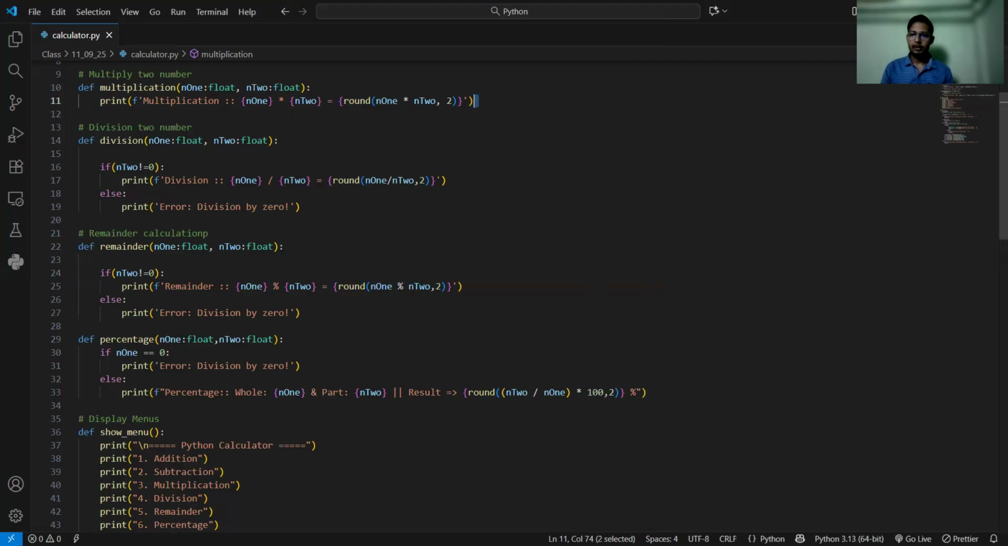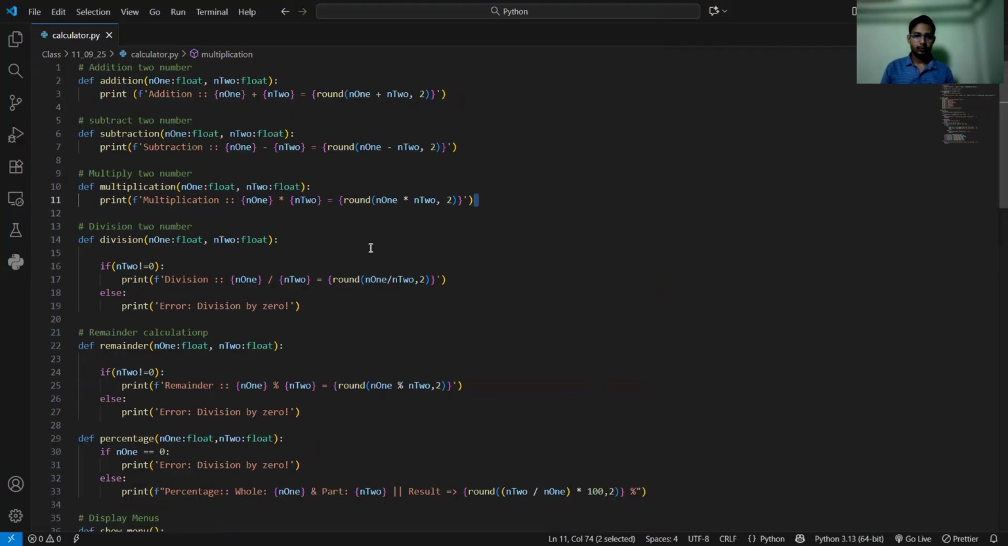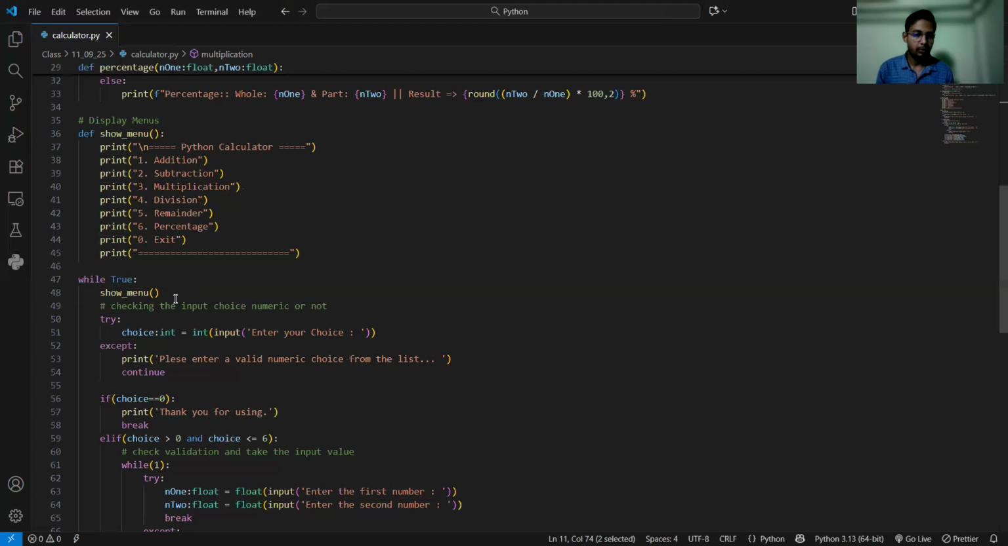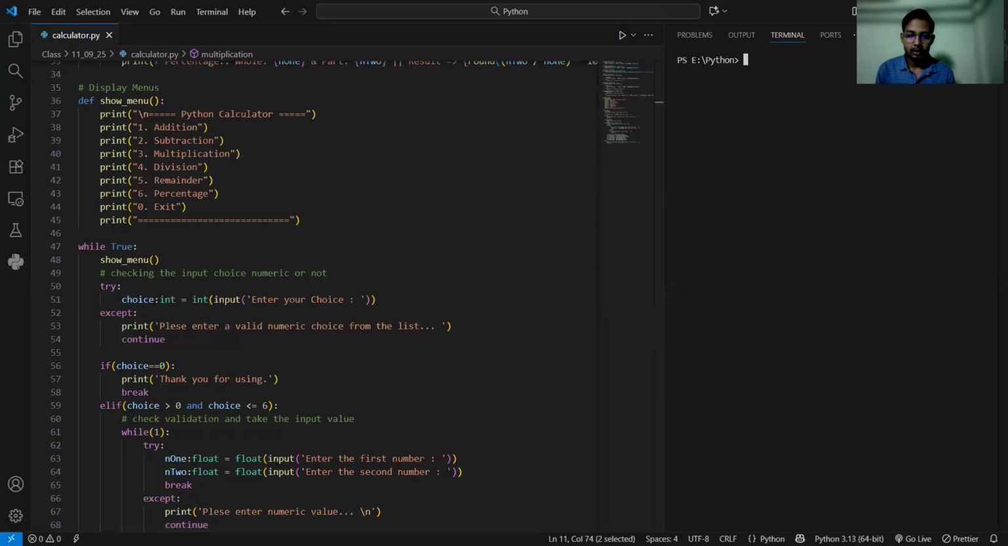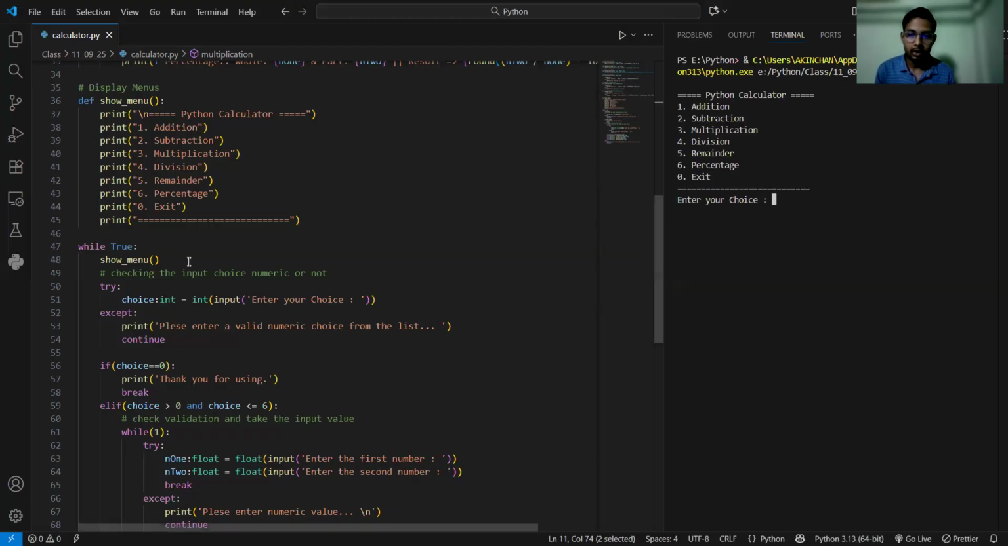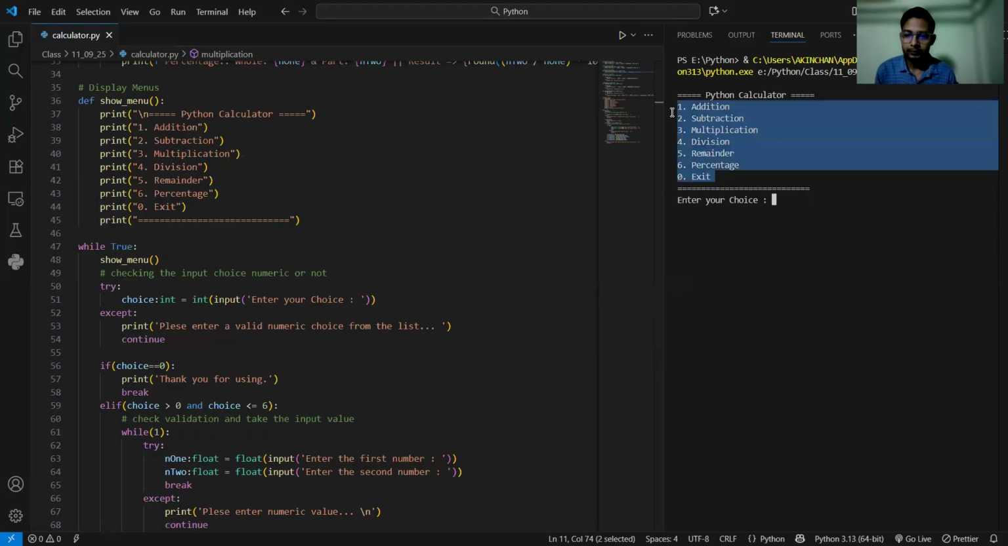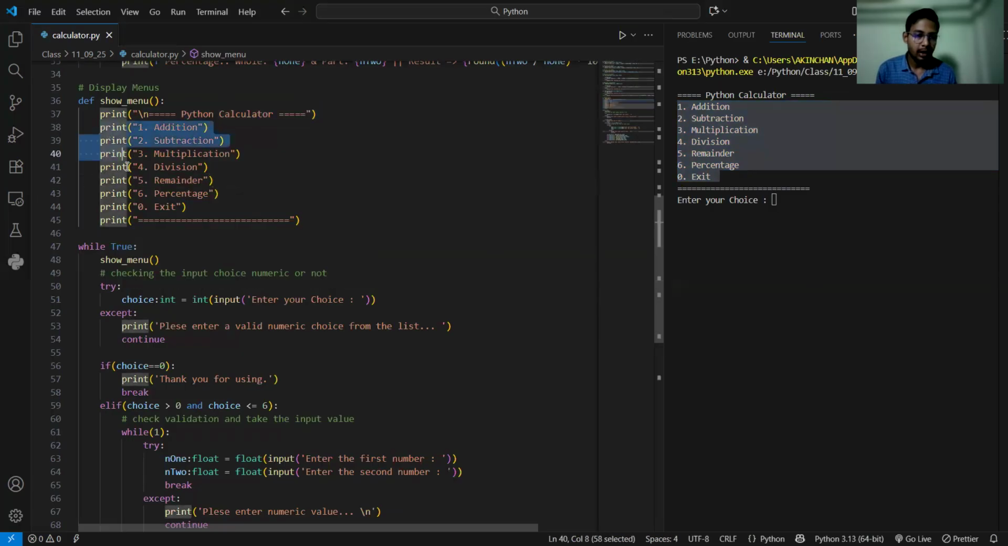So at first I delete it, and let's move to the coding section. At first I start from here. Basically I run it again to show it with an example. To do this menu, I write a function. To display this menu, I write a function over here whose name is show_menu, and inside it I write these menu items.